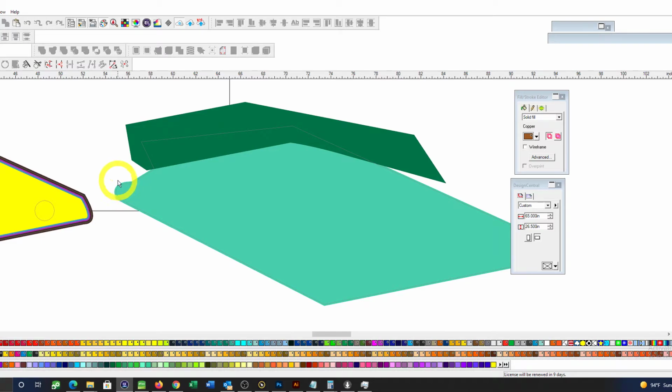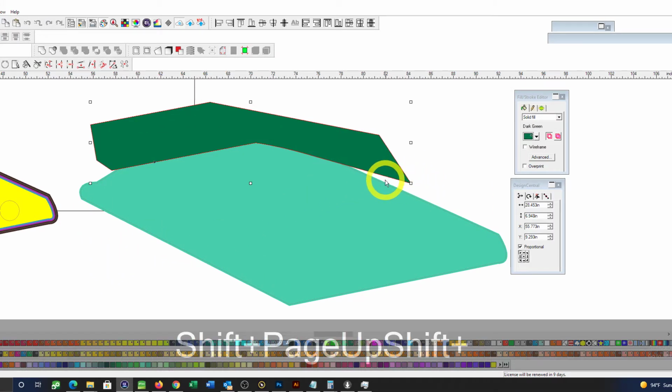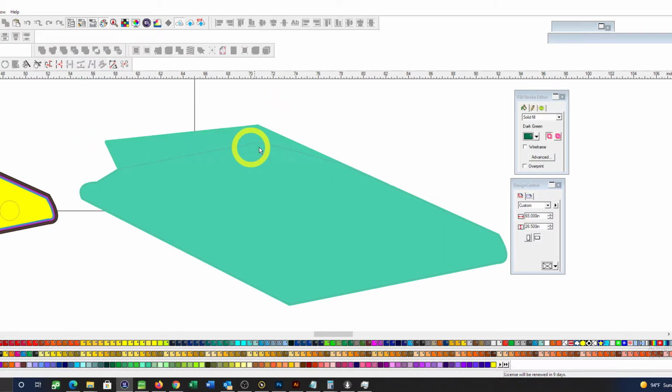So I want to also fix this. So first thing I'm going to do is just bring this to the top and then punch it out using remove overlap and then delete that. So now I've got a basic shape that I want, and I'm going to clean it up.